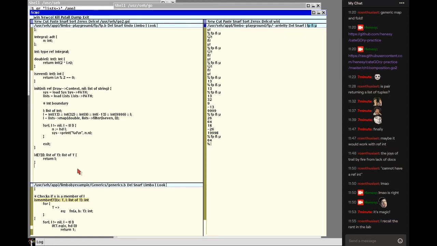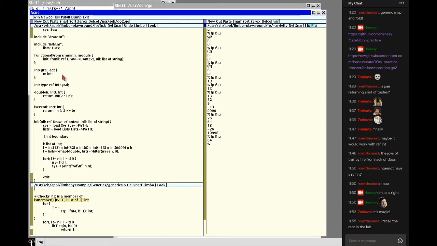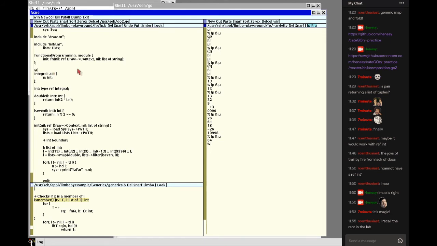I'm gonna put this FP example up in the Limbo playground so I can point at it and be like, this is generic. This is generic, just stupid. And here, generics were a mistake. Here's a lesson in generics. Can't have a ref int, but you can have a type alias pointing to ref integral. There we go. In T polymorphism. There we go. That's the answer.